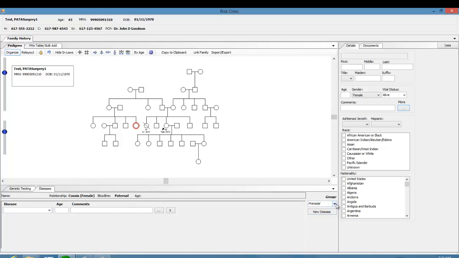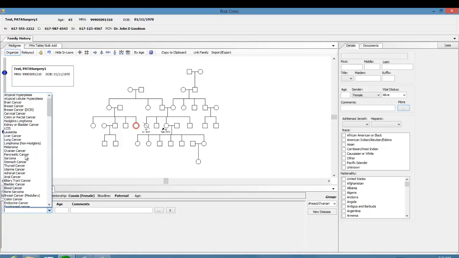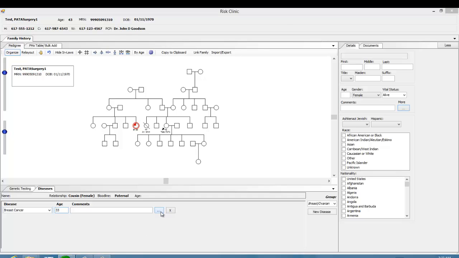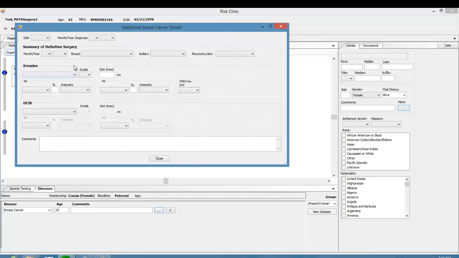Let's go back here to breast ovarian. And under breast ovarian, we're going to pick that this person has breast cancer and that they were 33 when that cancer was diagnosed. If you have more information, you can hit the ellipsis, this 3-dot button here, and put in what was their type of surgery, what was their type of cancer, ER and PR and HER2 status, etc. Though again, this data is not required.